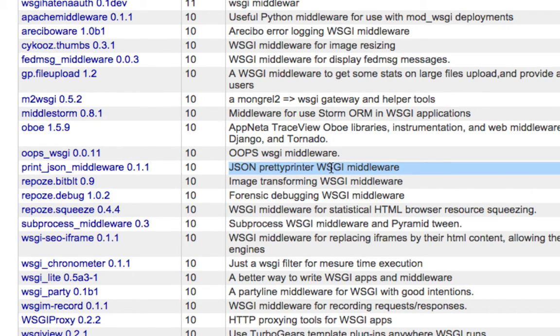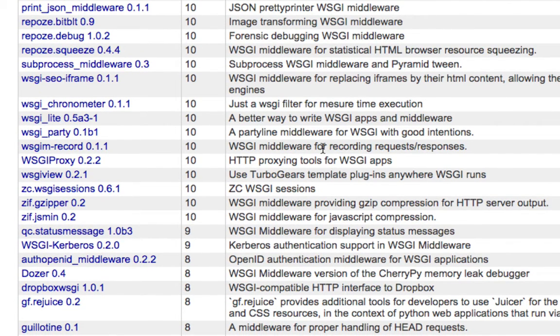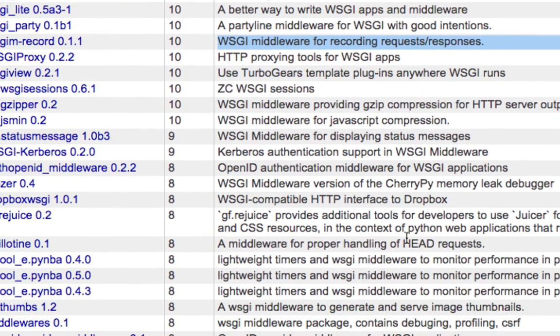JSON Pretty Printer WSGI middleware, that's kind of interesting. Imagine your web server returns JSON responses, but a lot of times they'll be all compact and unreadable. This middleware, you can just throw around your application, and now all your responses that come back will be easy to read. Image transformations, recording your requests and responses. Maybe you wanted to log everything that came in and everything that came out, and save it so you could look back at it later.